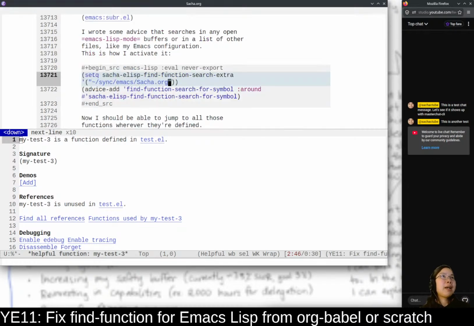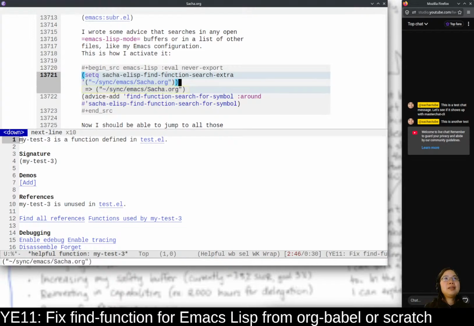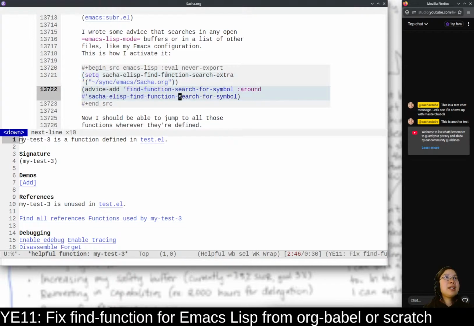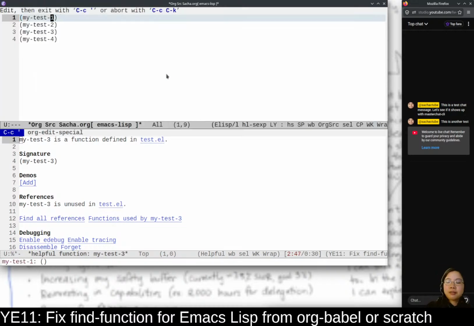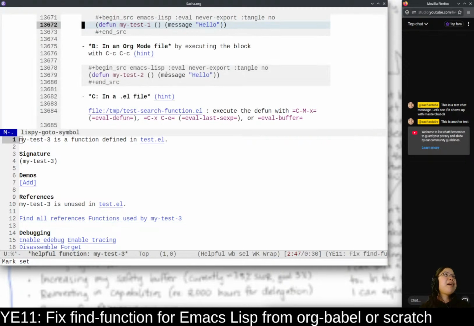So this is how I activate it. I just add this list of files to look at, and I add some advice to find-function-search-for-symbol. So now if I have a function and I'm thinking I want to change the way that this works, I can jump into the function definition with a handy-dandy meta dot command, which in this case, since I've got Lispy mode on, calls Lispy go-to-symbol. So assuming we've got the live demo working, ta-da!